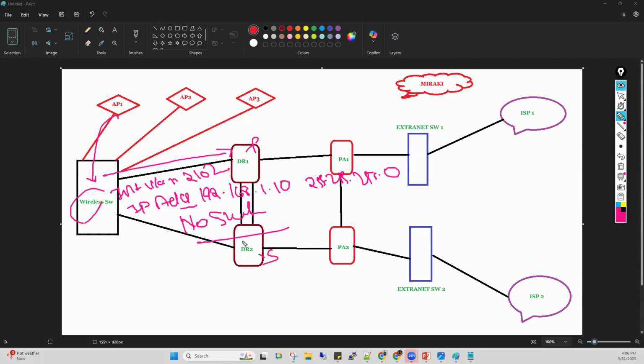On the DR, and one more thing, for every VLAN, what do you need to do? You need to create the SVI on the DR. You need to create what, guys? You need to create the SVI on the DR. Are you getting my point? Yes or no? Now, on the wireless switch, you need to define the default gateway. Why am I telling you this, guys?